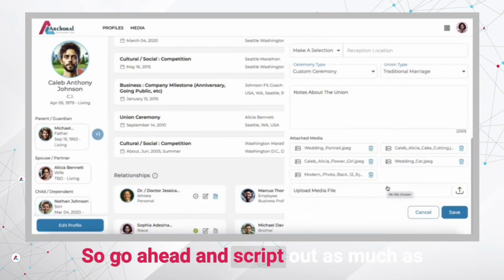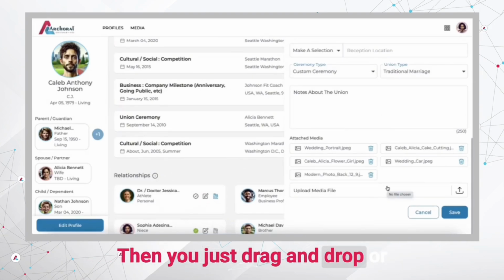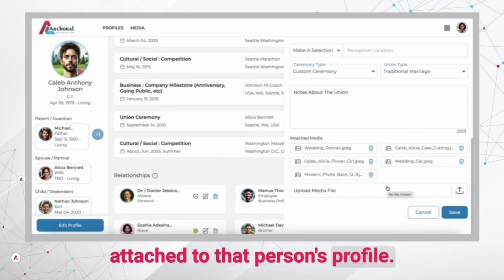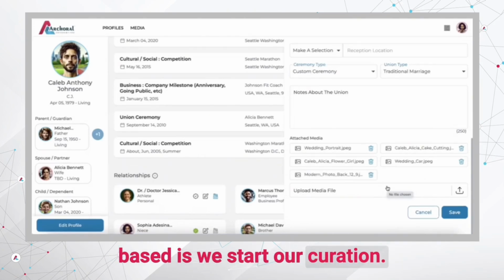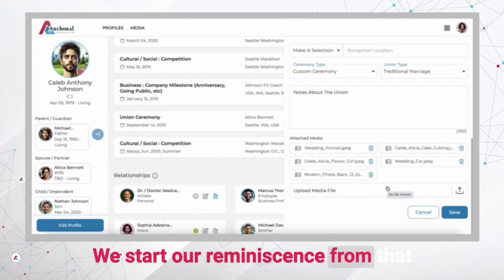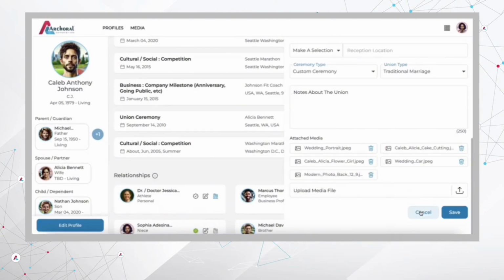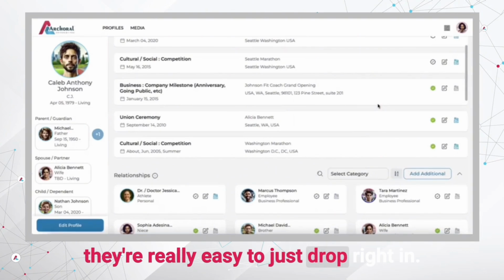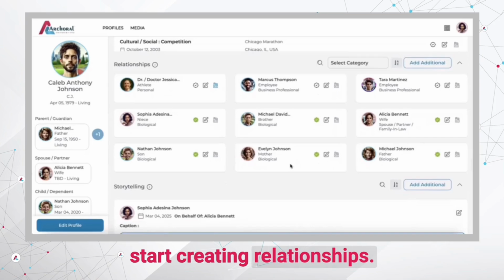So go ahead and script out as much as you can think of for each person's life. Then you just drag and drop or upload from your computer, and it's automatically indexed and attached to that person's profile. So that's what we mean by profile-based: we start our curation, we start our reminiscence from that person's profile and move into the media. So when you're organizing a collection or you come across certain groups of media, they're really easy to just drop right in.